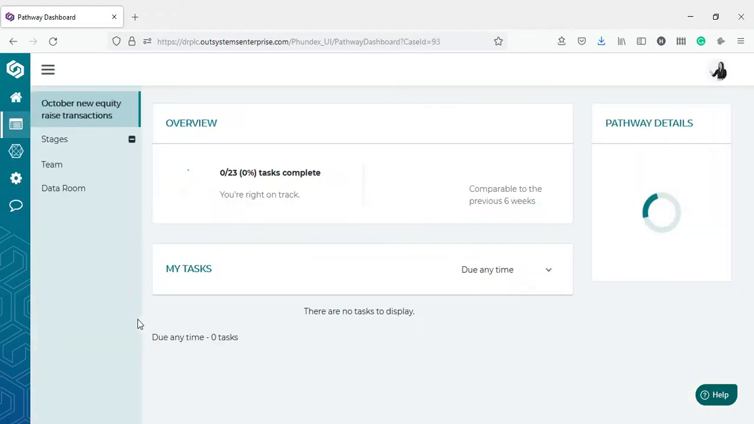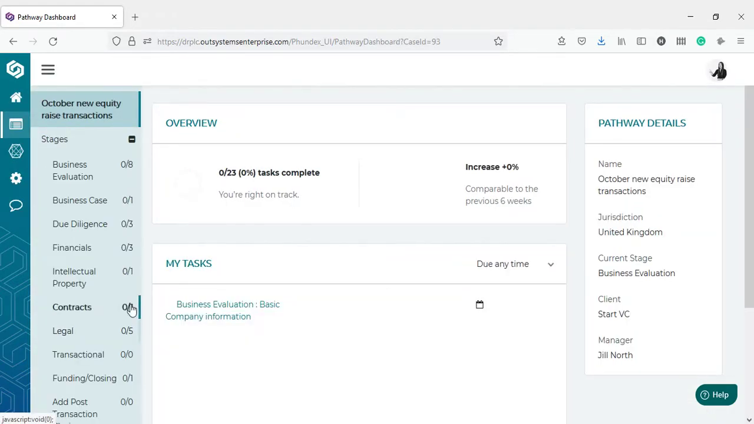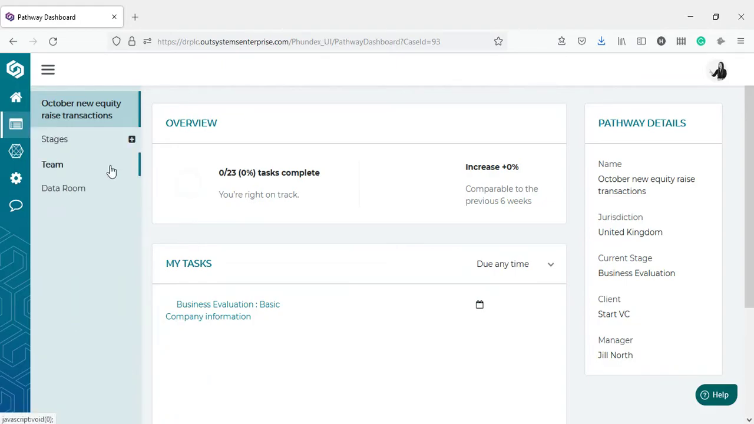Today we're going to look at an October new equity raise. And when we move into the pathway, we can see it has a number of stages and that each of those stages have a series of tasks. Your dashboard shows you any tasks that have been assigned to you. And in the right-hand column, you can see not only the name of the pathway, but the jurisdiction that's been assigned to it, the current stage with any outstanding tasks, the client that it is for, and the manager who set it up. On the left-hand side, you'll be able to see the stages, information about the team, and the data room.